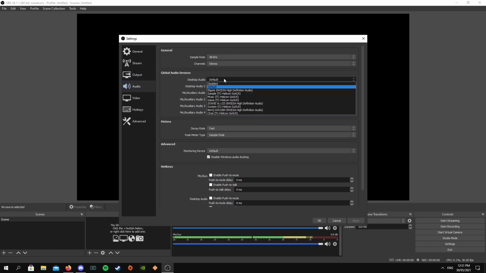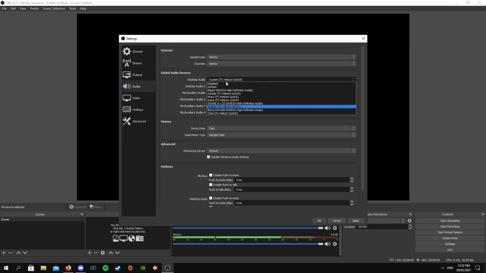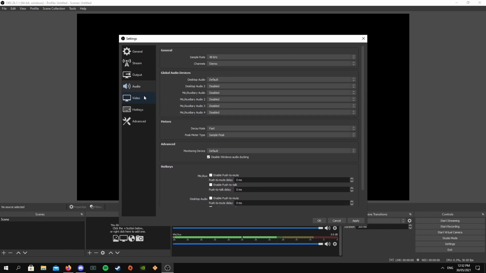Audio. Desktop audio, leave it as default. I have a mixer, so I have to go XLR, but you would always stick to system. If you have a mixer, default is usually fine. Mic, just pick the mic that you're going to be using. I have a mixer, like I said, so I'll be using chat mic. But any mic you have, like a Snowball or a USB mic, just pick one of those. You'll be absolutely fine. Leave everything else as it is.